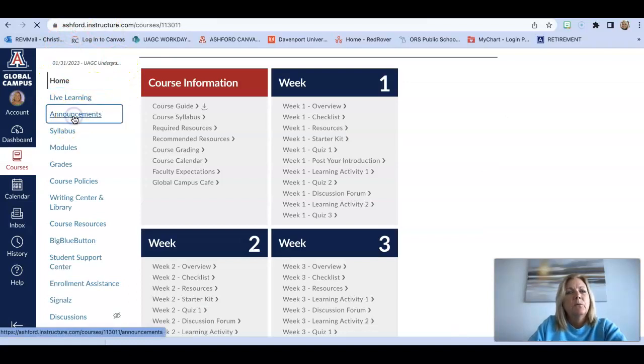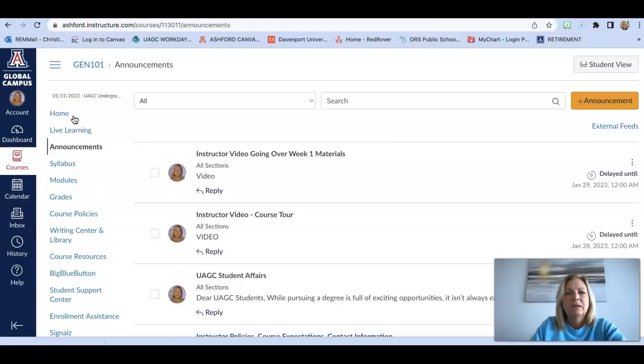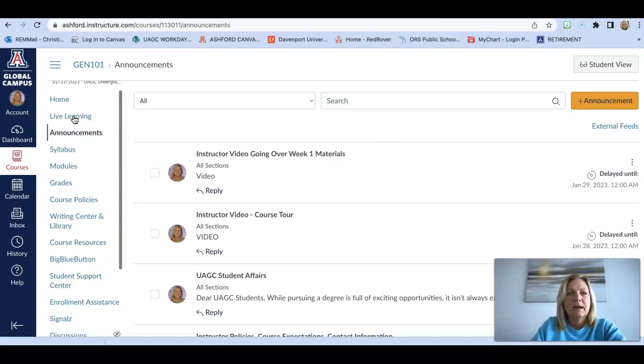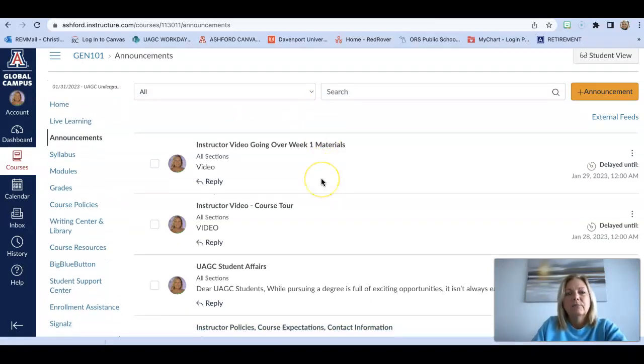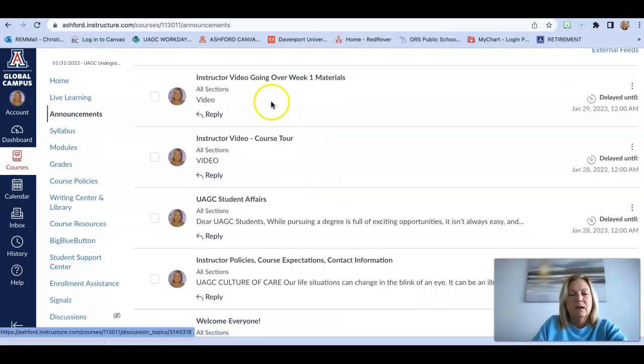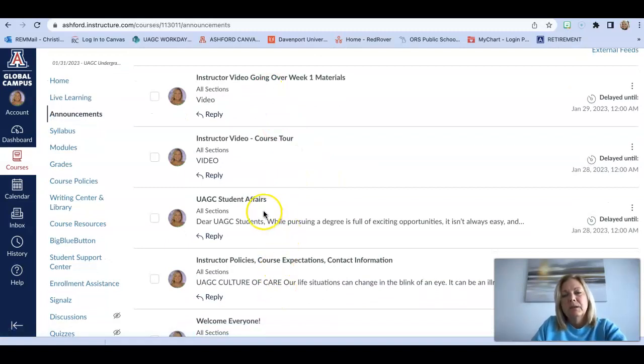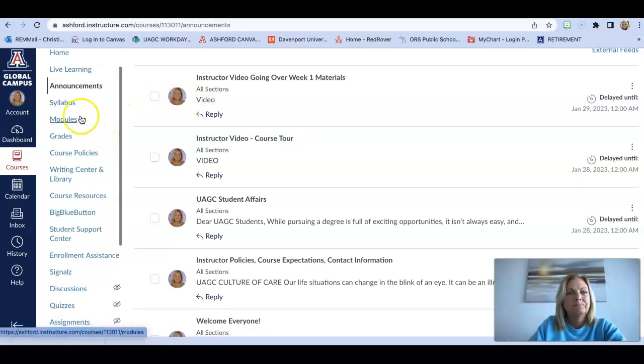And then announcements, this is the way that I will be communicating with you since this is an online course. How do I get the information to you? Well, I put it in the announcements. So please make sure that you're taking the time to read the announcements. I'll try not to send out too many of them so that you don't feel overwhelmed. I will also be sending out personal emails from time to time just to check in with everyone.